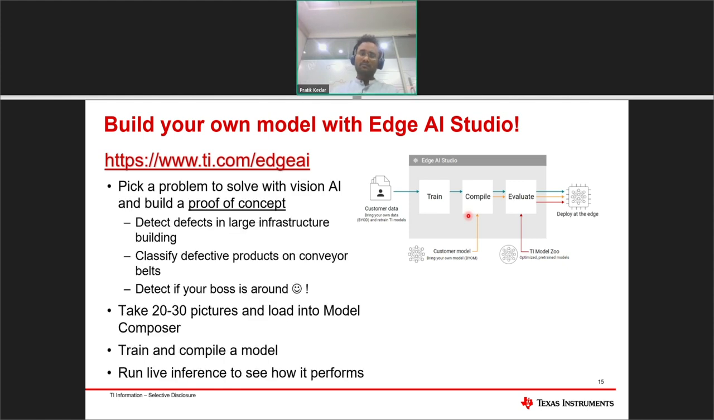So now let's understand what are different types of problems or quick prototypes that you can do by using the Edge AI Studio tool. You can pick any problem in the industry. Here are a few starters for you guys. You can detect defects in a large infrastructure building. You can classify defective products on conveyor belts, or you can detect if your boss is around your cubicle or not. All of those things are possible using the Edge AI Studio tools. What it takes is 20 to 30 pictures, and we just have to load those into the Model Composer, train and compile it, and run the live inference.